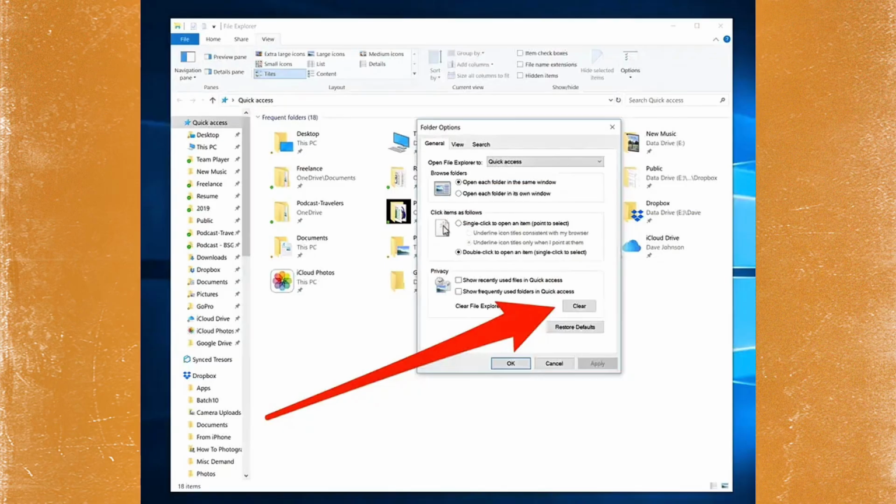For PC, you just have to press Windows plus R and then type this. I'm just going to flash it on the screen, and then delete the Roblox folder, and then you just have to restart your PC. So that's pretty much it.